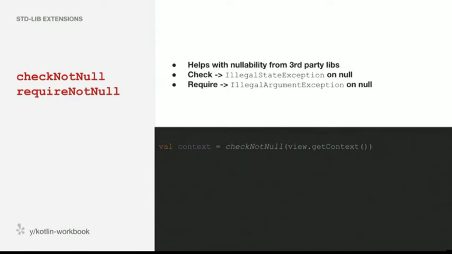But if you are extending from any of the other libraries that we're using, which are still written in Java, it might be that the argument is allowed to be null, but for the purpose of your function, that is a wrong state. So there are two of them, and the only difference is that one will throw an illegal state exception, the other one an illegal argument exception. And yeah, they'll return a non-null value.